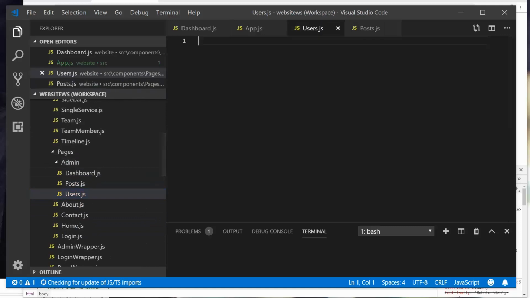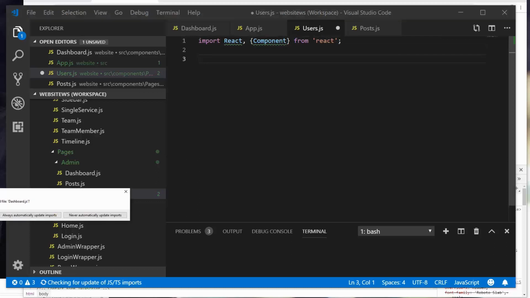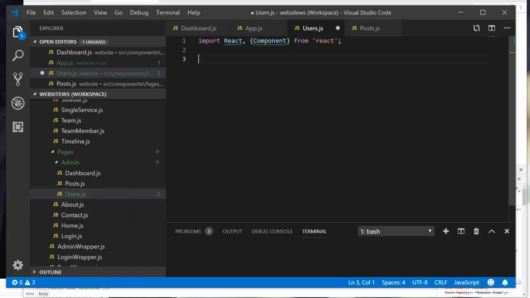And then in users, let's go ahead and import React and Component from React. And then we'll say, what was that? Oops. I don't know what that just did. I was typing and I hit enter, and I think it clicked yes on some message, but I'll watch this video after and see what happened there.